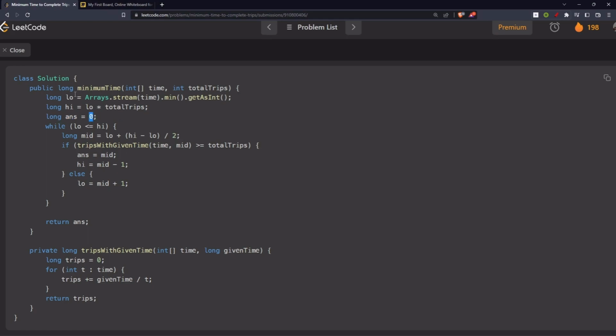Okay, so we are going to do a binary search on our potential answers, in the range of our potential answers. So as usual, while low is less than or equal to high, compute this mid. Okay, now let's see if with this assumed number of seconds, can we complete at least total trips? For that we have created a method, right?